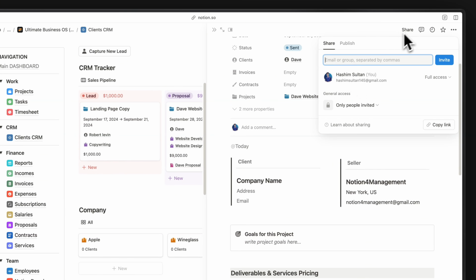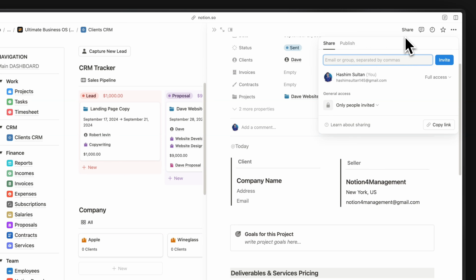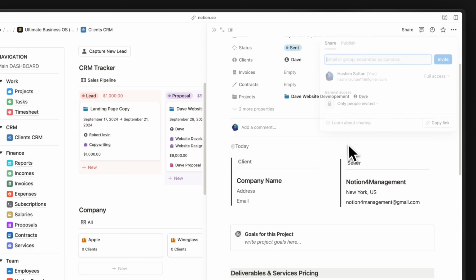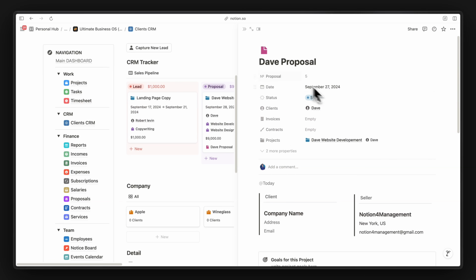We can share this as a public page, so we will publish it to web, and we will just share it with that particular client. So we can just go ahead and copy the link and send the link to that particular person. So this is super simple, super easy to use.